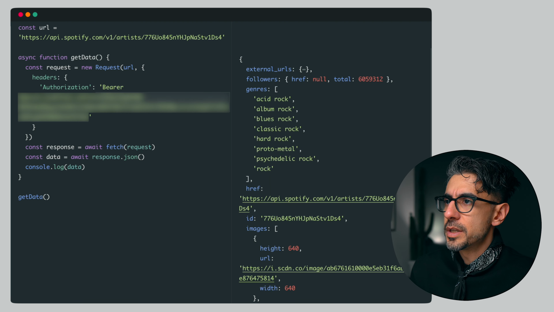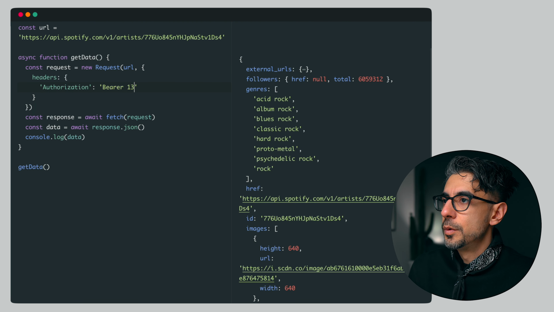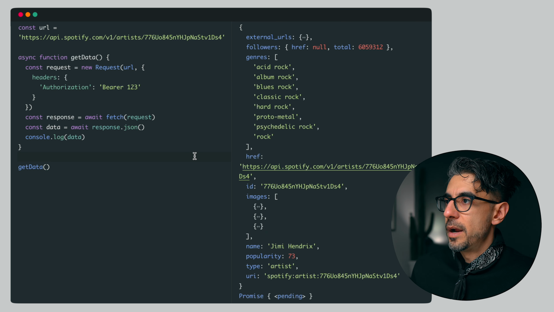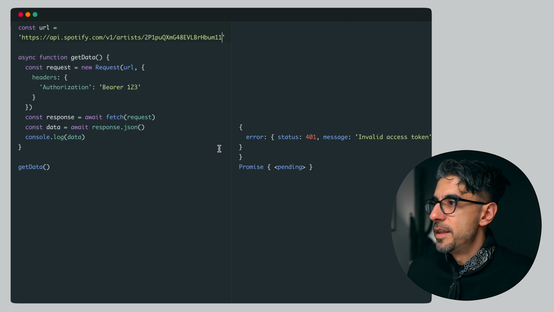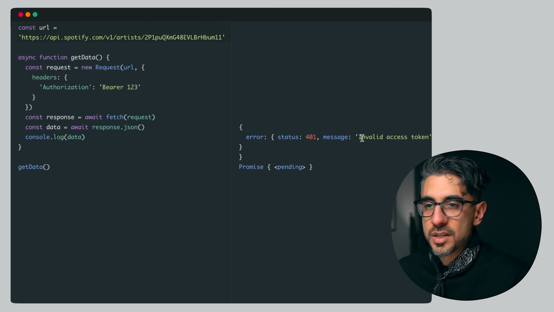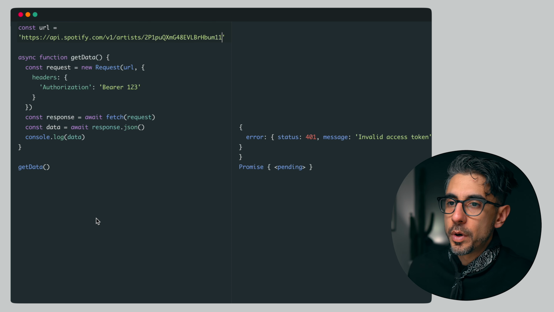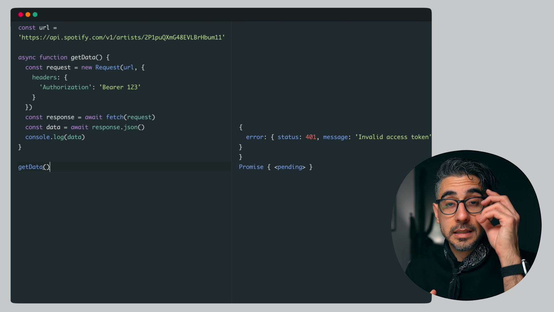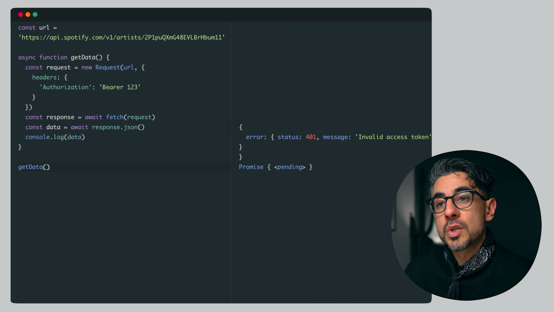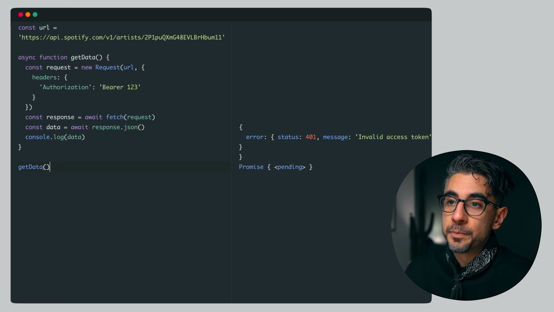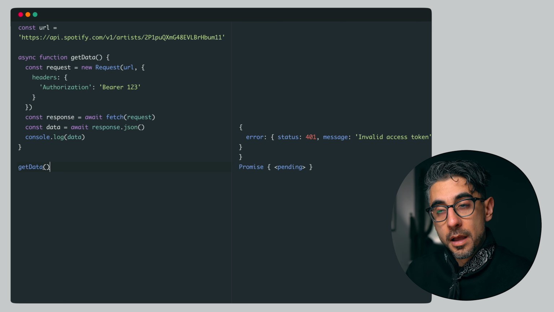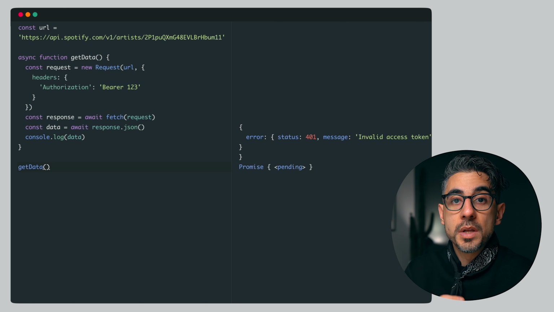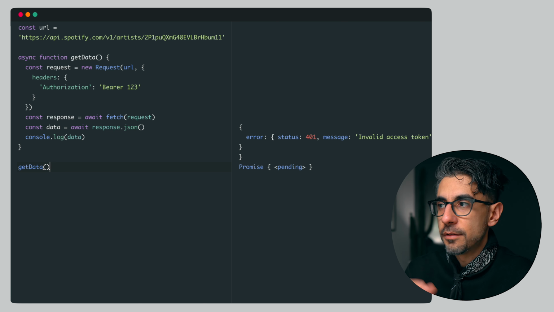Let me do a 1, 2, 3. This is obviously the wrong bearer, but let me switch out this because now it's cached. This. So invalid access token. Doesn't matter what the error is. The point is that I'm getting an error. So this error is actually the result of a successful call, even though I didn't get the data that I wanted. As far as fetch is concerned, we succeeded. The call was successful. This means that the promise that the fetch function returned was resolved instead of rejected, even though we got an error.